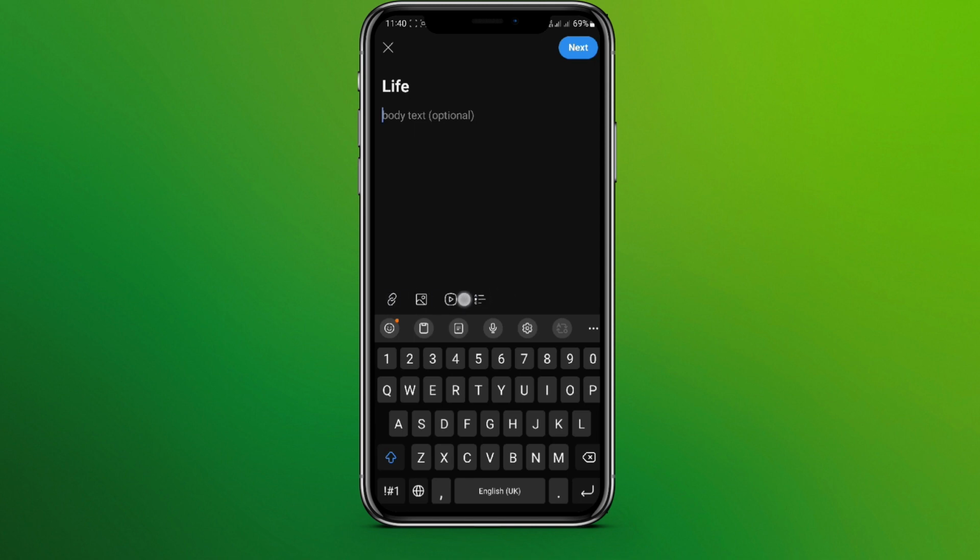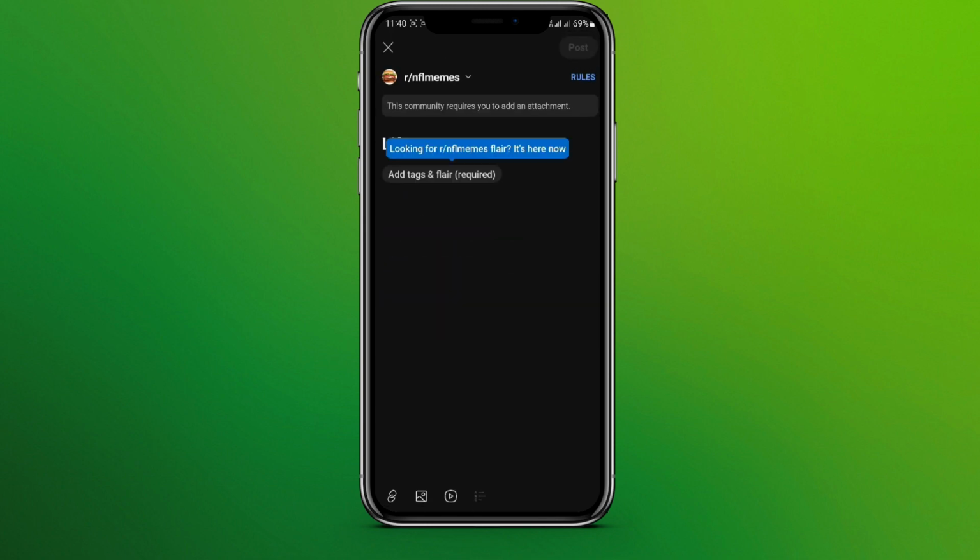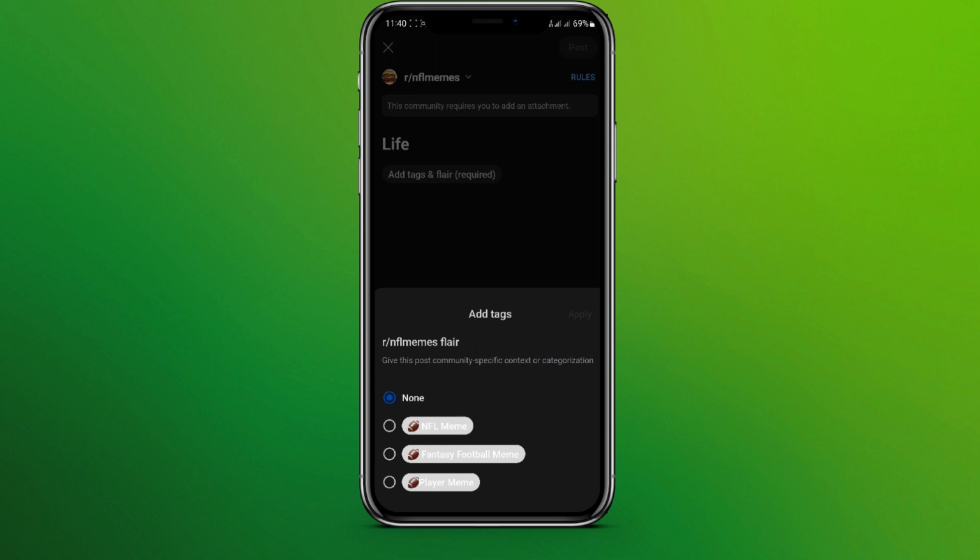Now you can add the attachment from here, and once you are done with everything simply click on next. And you can post to any of these communities you want. So let's tap on this one. We need to add tags as well. So tag someone you want and click on apply.